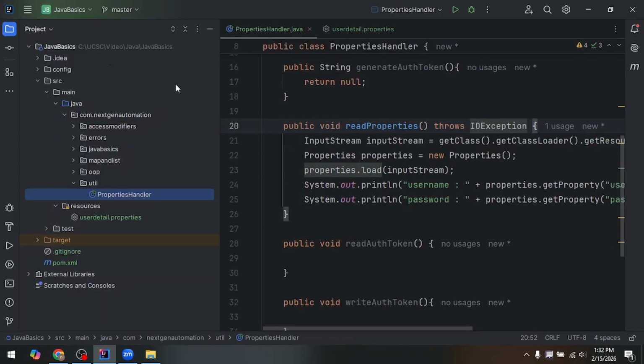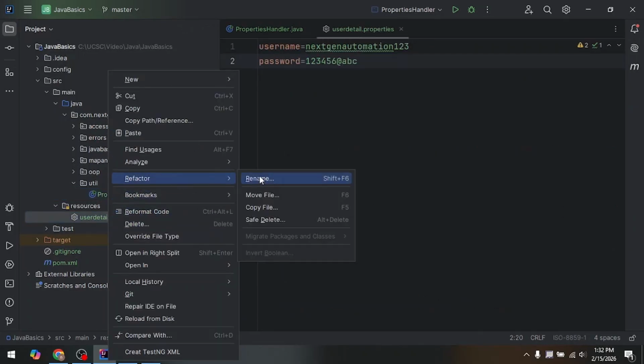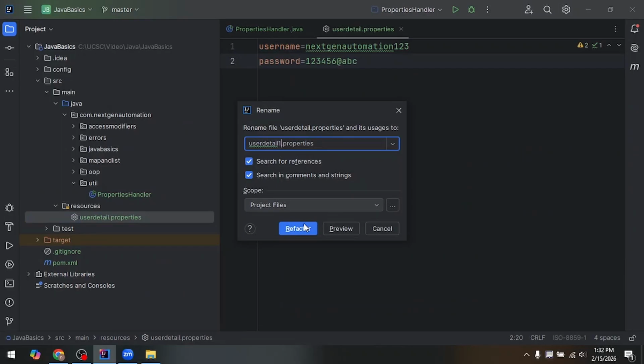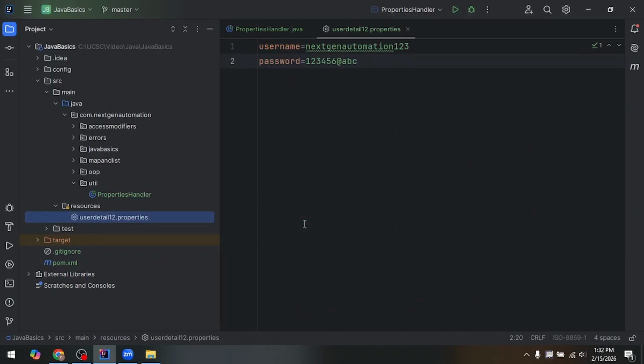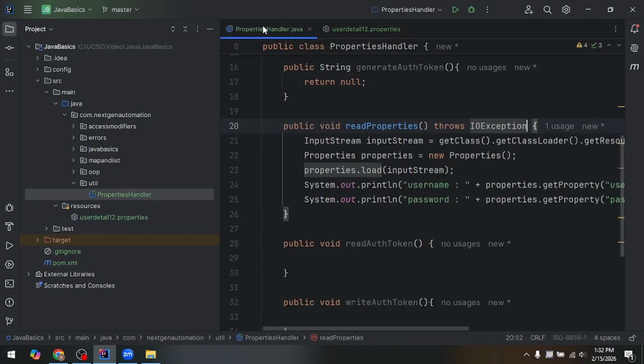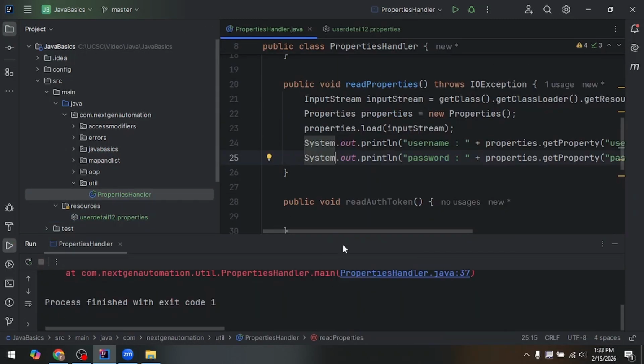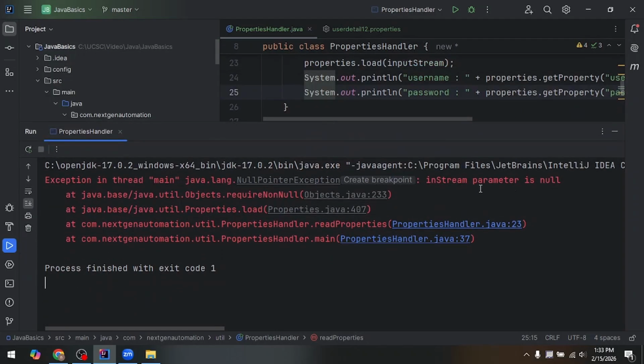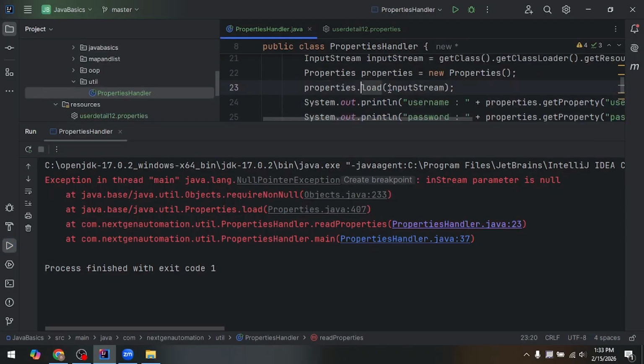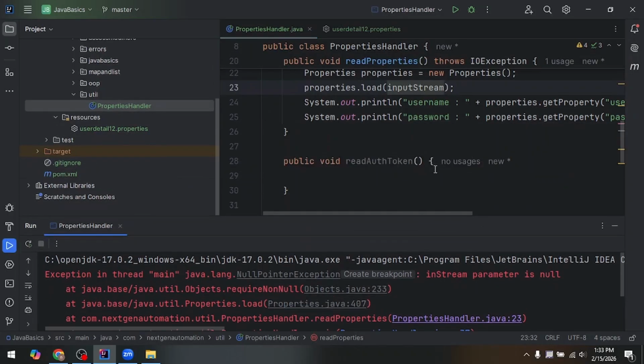Okay, so if I remove this properties file, or if I just rename this one, right? Okay, I'm going to rename this one with 1 2. Then there is no properties file called user details dot properties, right? Now I'm going to run. Here you can see that the input stream parameter is null, right? This exception happens because there is no property file with the given name here. Load input stream, that input stream gives the error, right?